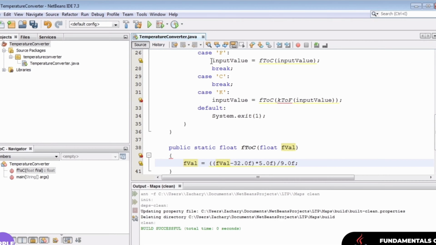When our program hits line 27 and runs our F to C function, giving input value as its input variable, this variable is not actually going to drop down to our function's line of code. Rather, Java is simply going to copy the value of input value and store it in our new variable here. So changes we make to this f value variable will not map to our input value variable. Fortunately, we explicitly change the value of input value to be whatever this function we're writing now returns.